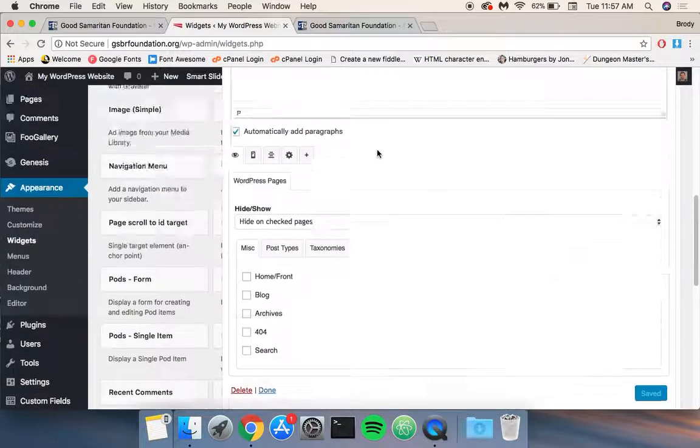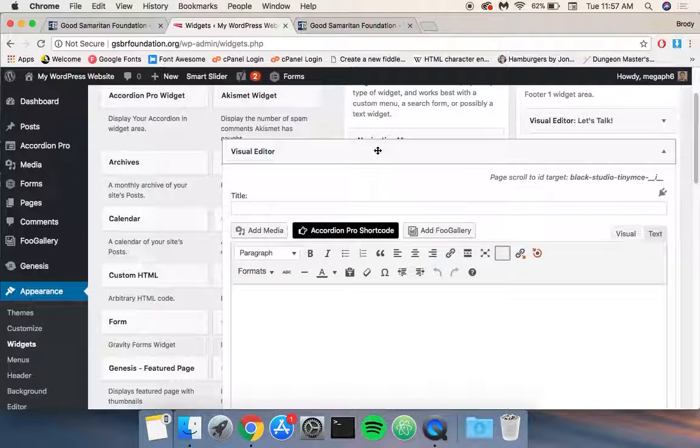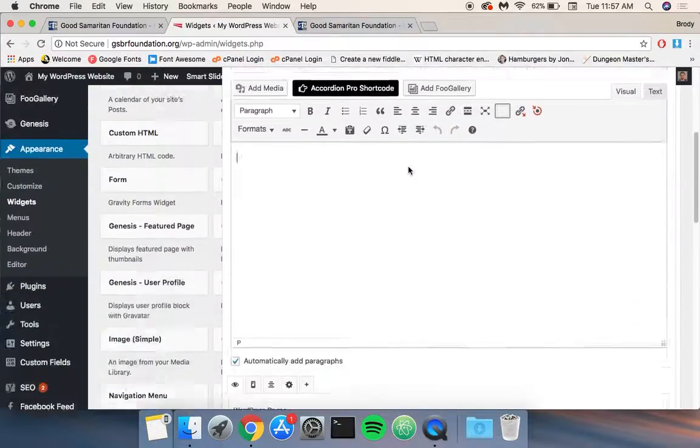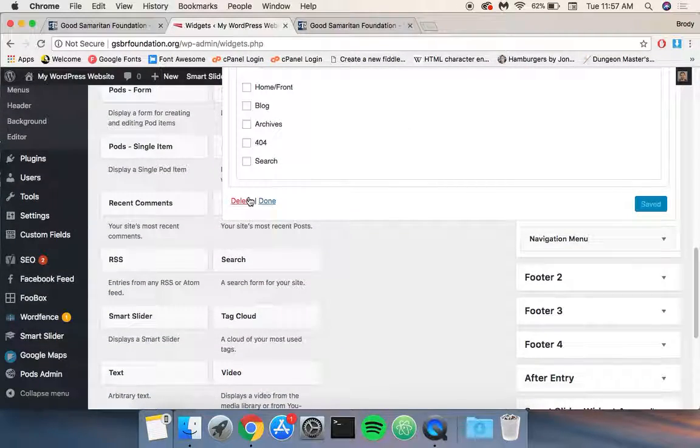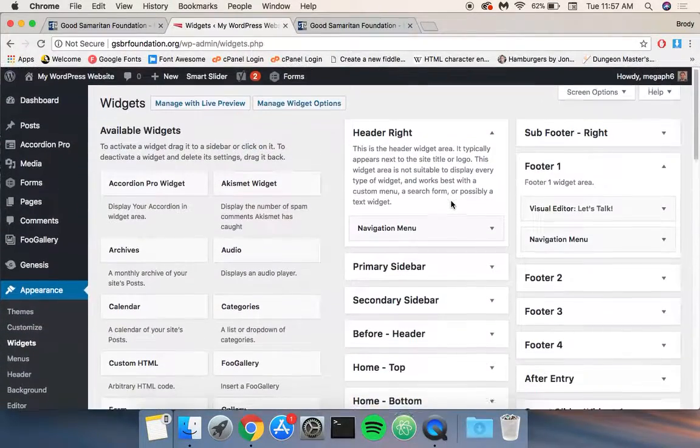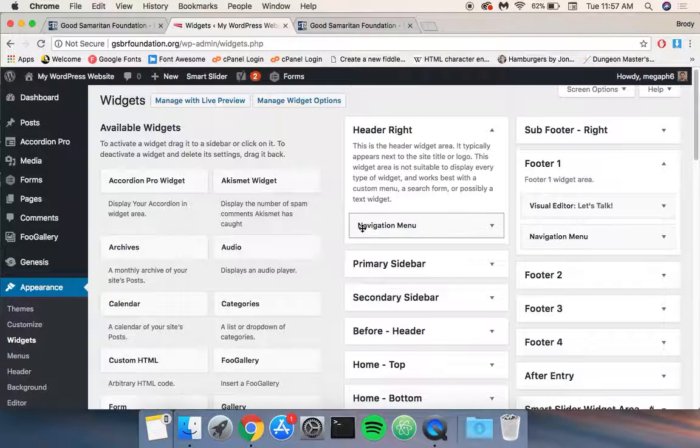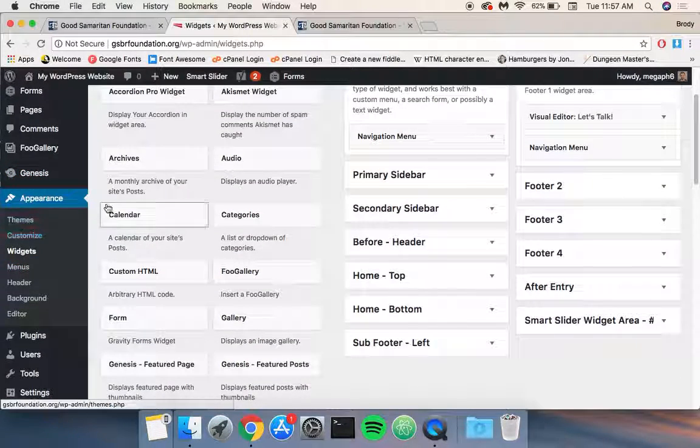If you ever have a widget anywhere in the footer or header that you don't want to have, you can come down here and click delete. It'll get rid of it for you, which I'll do since we don't need that.